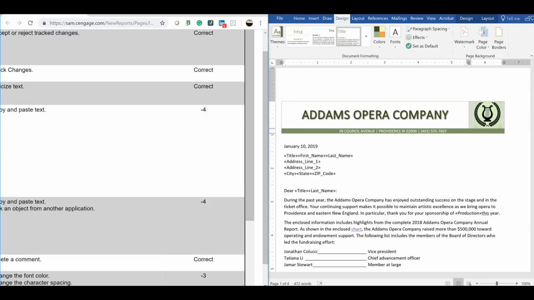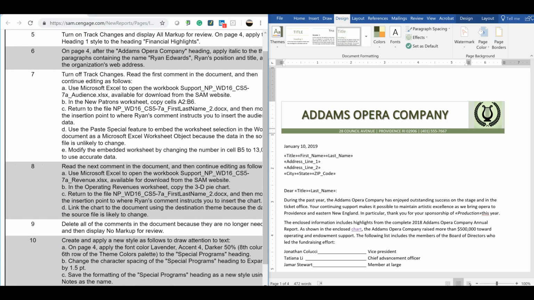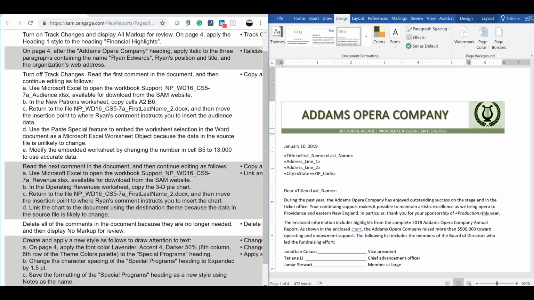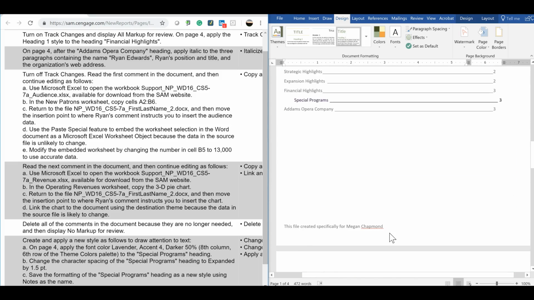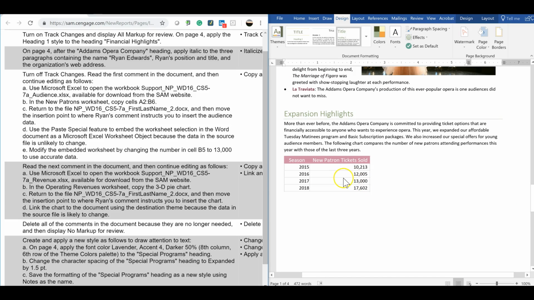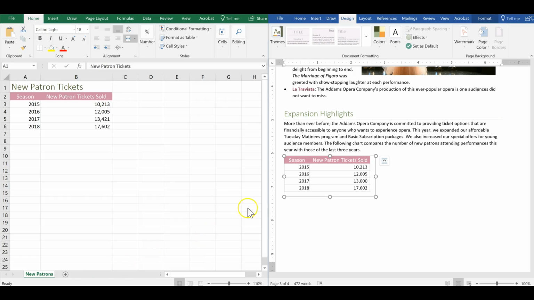The next thing you missed was number 7. Okay, let's look at your workbook down here. That's this one. Okay, it was not copied in correctly. You should have copied it from Excel and then pasted special as a Microsoft Excel object. So I'm going to click on yours and delete it.